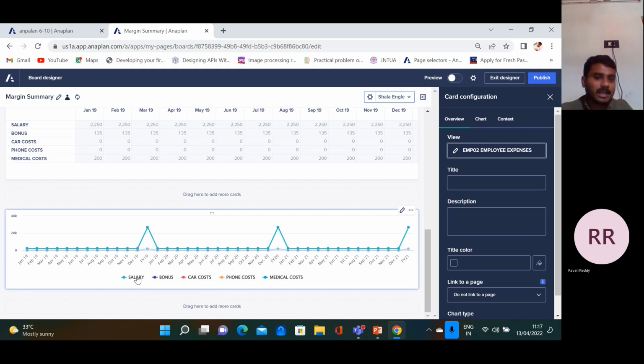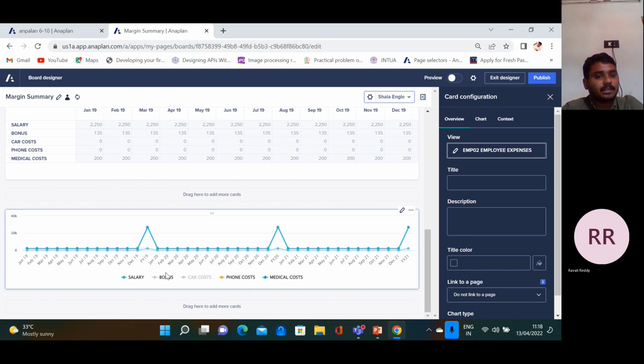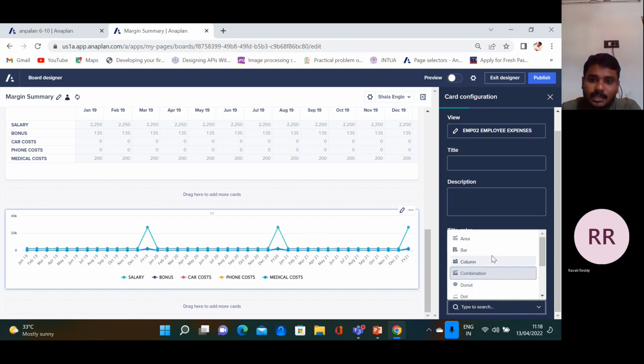These are the line items: salary, bonus, car cost, phone cost, medical cost. If you want to view all the line items, you can view them. If you don't want to view all the line items, you can double click here and it will disappear. If you want them again, double click and it will appear. So like that it will work. This is a combination chart.